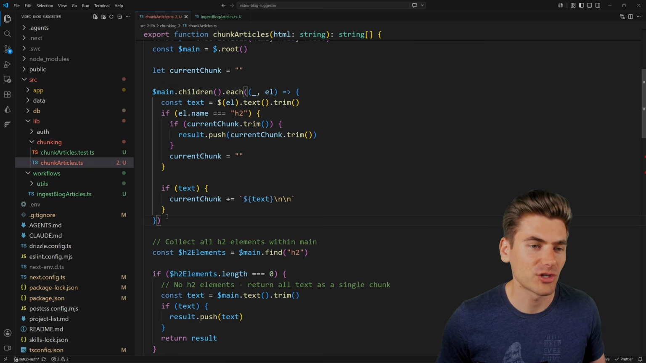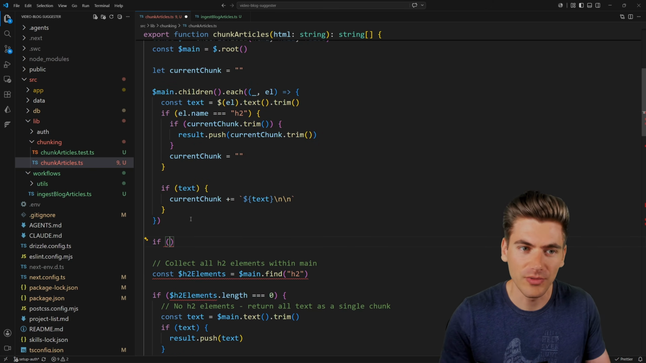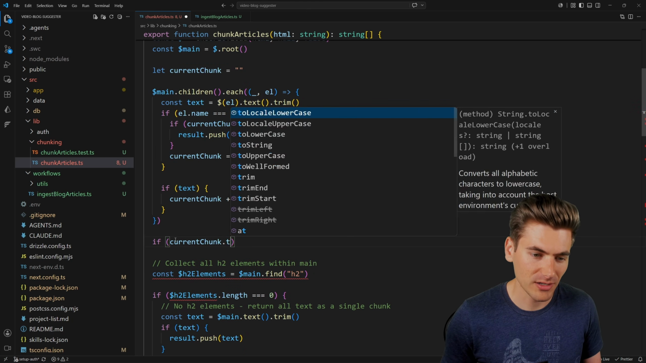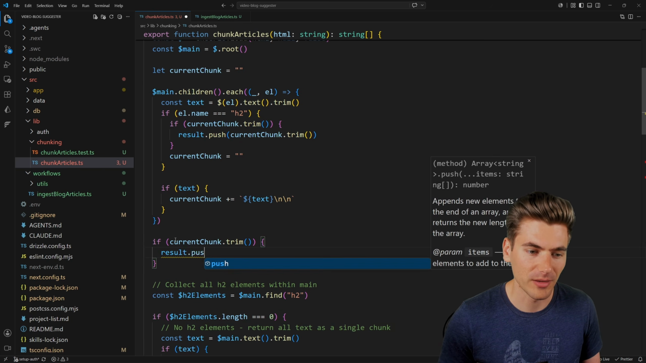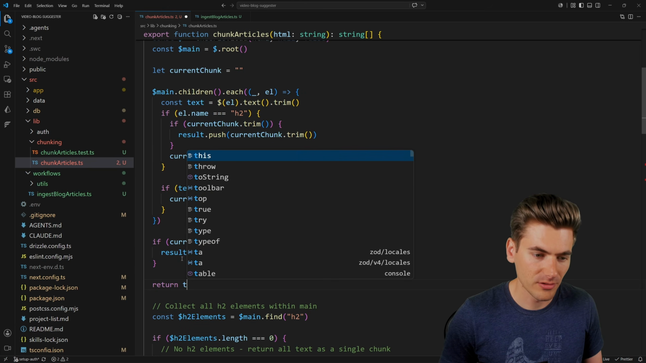The only thing we need to do to make sure all of this works properly is if we still have text after our last H2, that's going to be saved in our current chunk. We need to make sure we save that. So if current chunk.trim, then we want to make sure we save that. So we can say result.push current chunk.trim. And then we can just return our result.